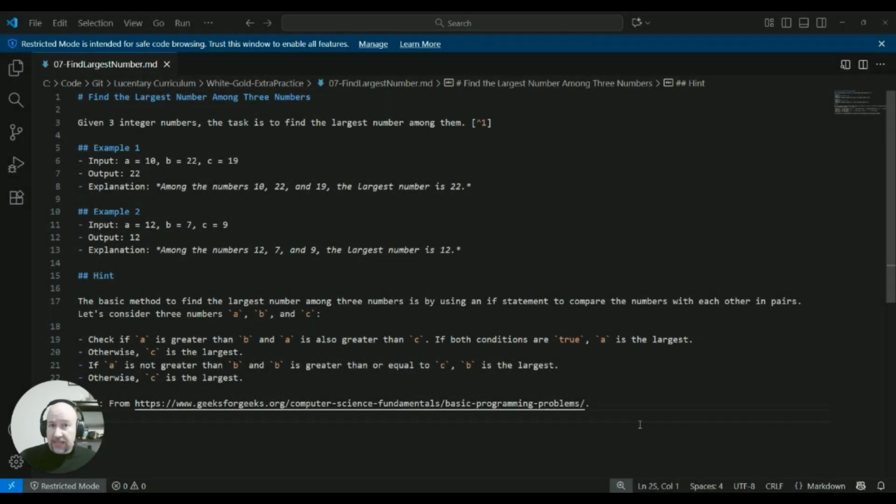This is practice exercise 7. I'll set this particular project up in JavaScript, so we'll use Node for this one. Let's go ahead and review what we've got. Again, as always, you're welcome to use any language you would like, and in fact, I encourage using the other languages. We want to find the largest number among 3 numbers.